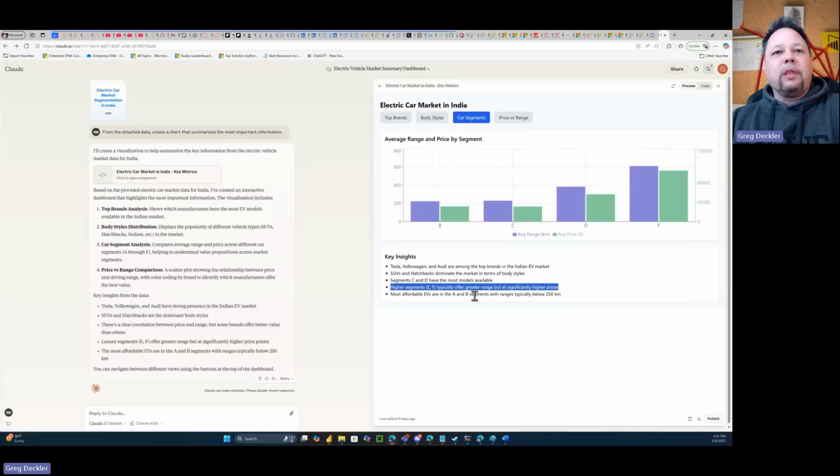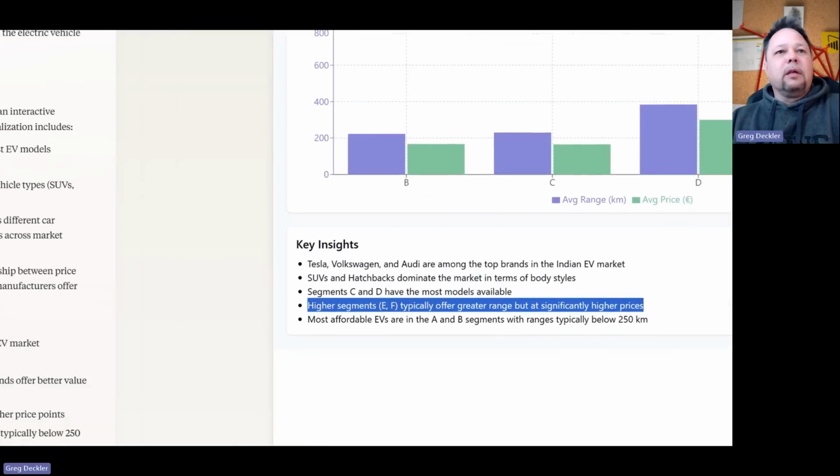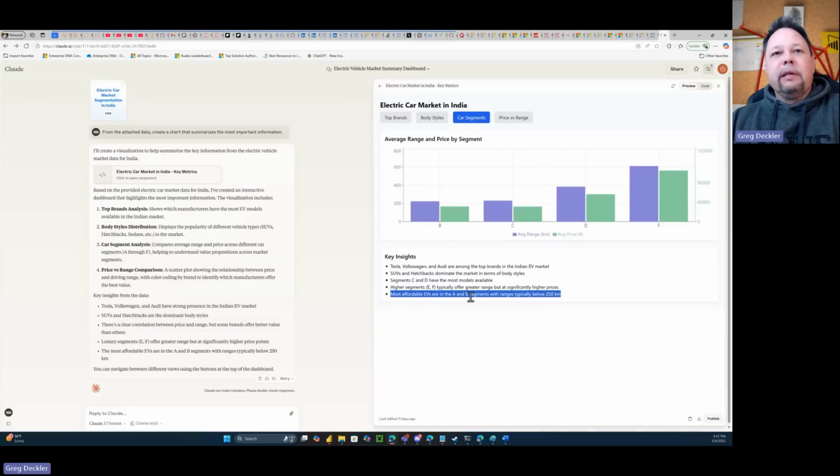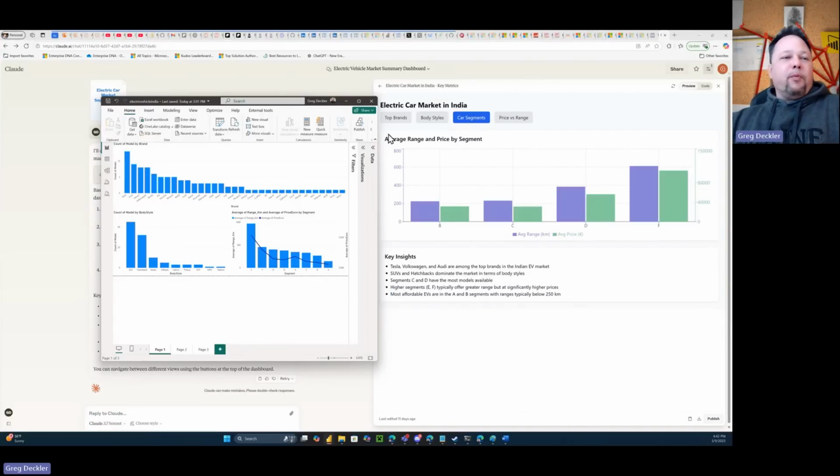Most affordable EVs are in the A and B segments with ranges typically below 250 kilometers. Okay, so let's see. Most affordable EVs, A and B, with ranges typically below 250. Well, yeah, okay. The average of the range in B is 265, but it's 143 in the A range. Right. So this one I'd say is pretty accurate, but again, these last three, maybe you could find some nits about it. But that's the update on it. I think it came out pretty well.